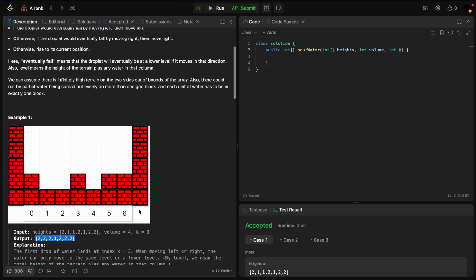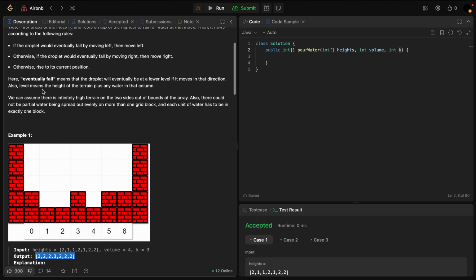So the problem definition says "eventually fall," which means you have to assume that once you have dumped the water on this index height, it has to move left or right, and it depends on your strategy how you're going to find out where they end up.